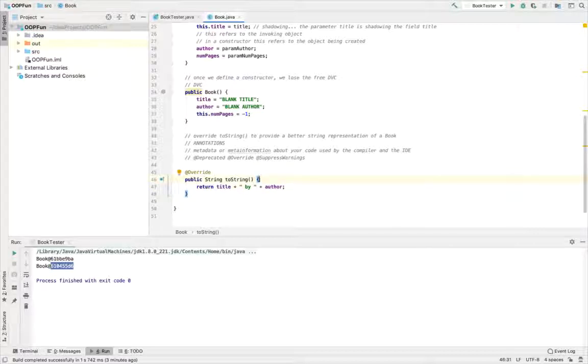Whenever a string representation of an object is needed, this toString method is going to be invoked or called implicitly. So I don't even have to change anything in BookTester. If I run this now, I'm going to see my title and my author separated by the word by from my toString here.